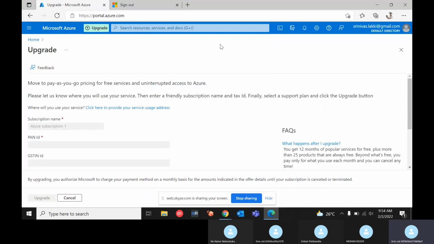Okay, after completing today's session, I recommend you create your free account and play with it. Today we are going to see how to create virtual machines, right? So better you practice that: how you can create a virtual machine and how you log in. Okay.